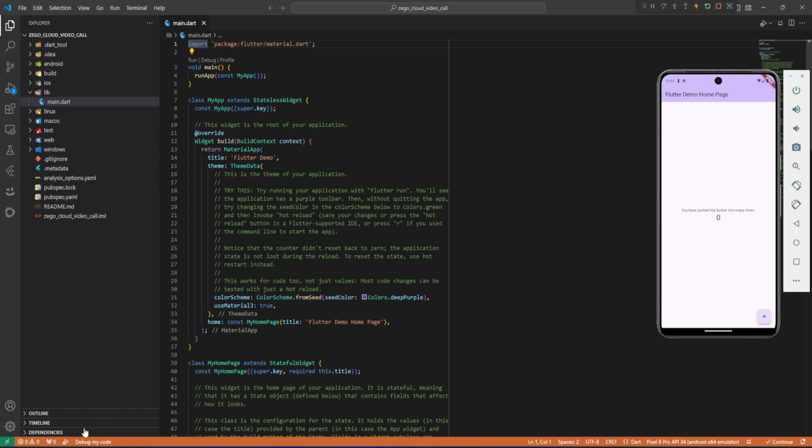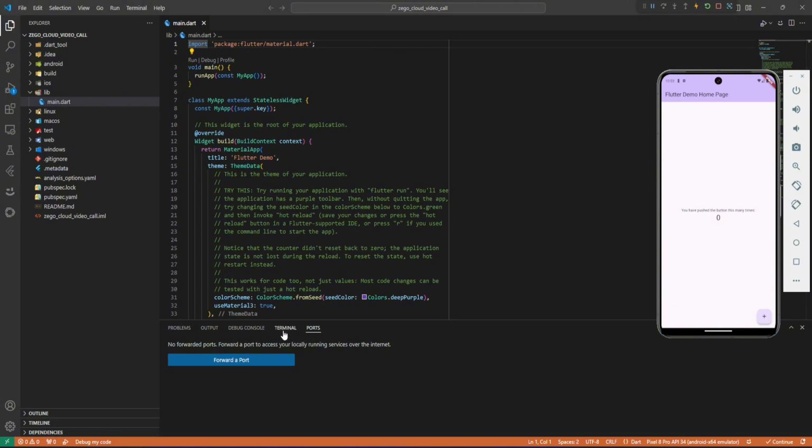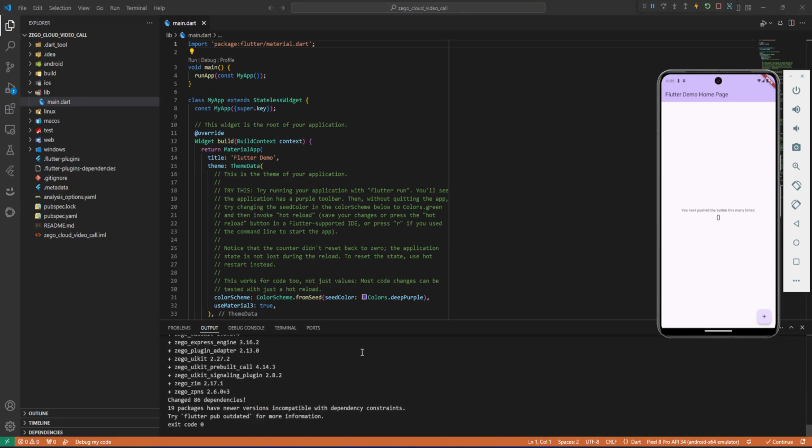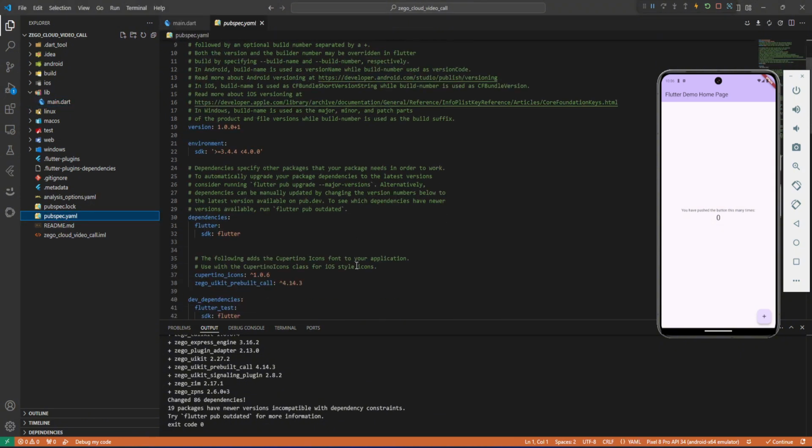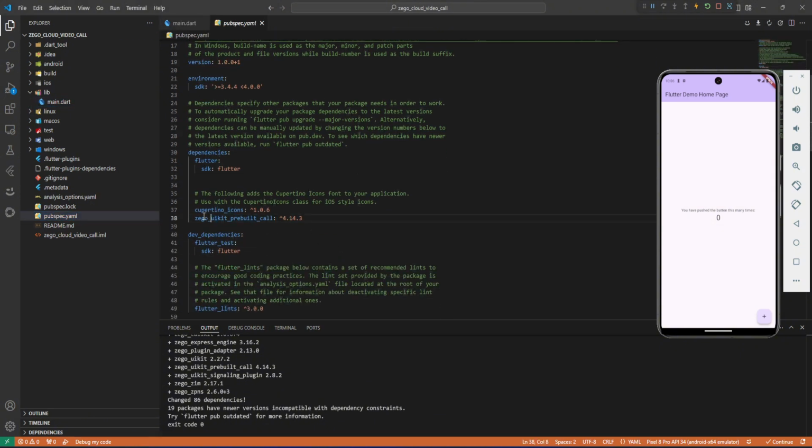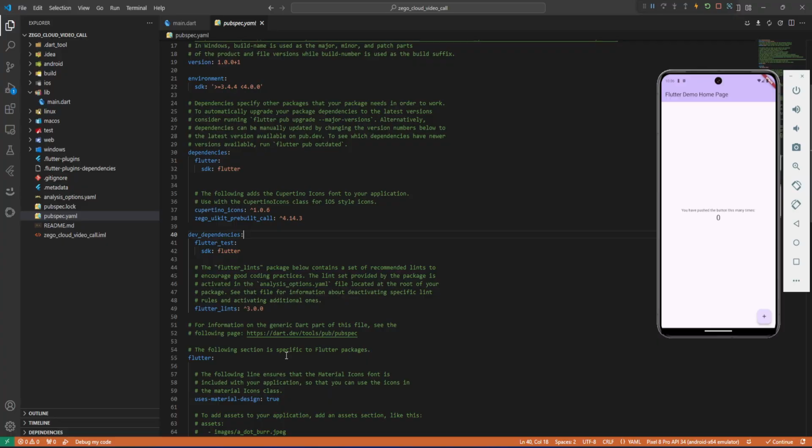The first thing we have to do is open a terminal, and from the root of the application we paste that command and click enter to install the package. All right, the package is installed. Let's quickly confirm that. If we come here, we can see that we have the package installed over here. All right, so let's close that and get back to our browser.